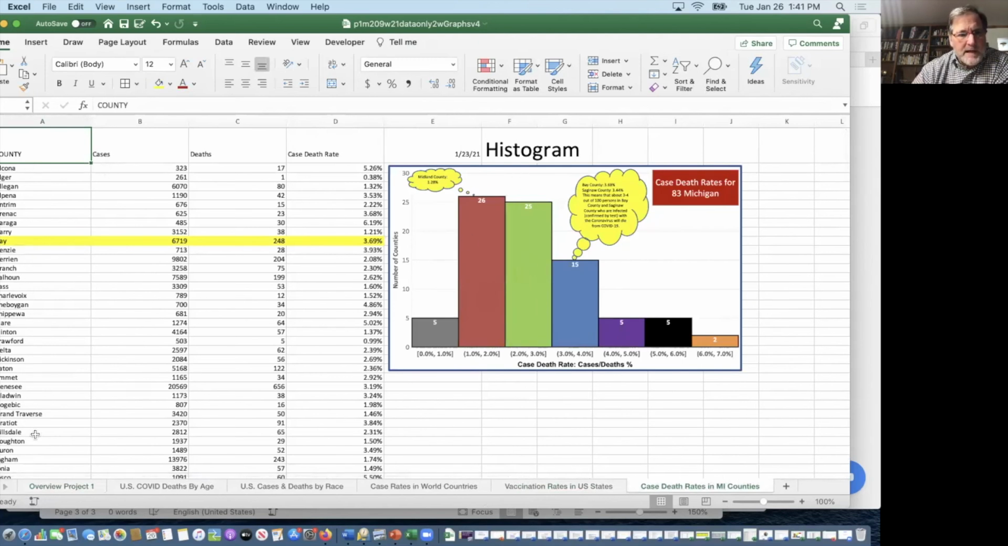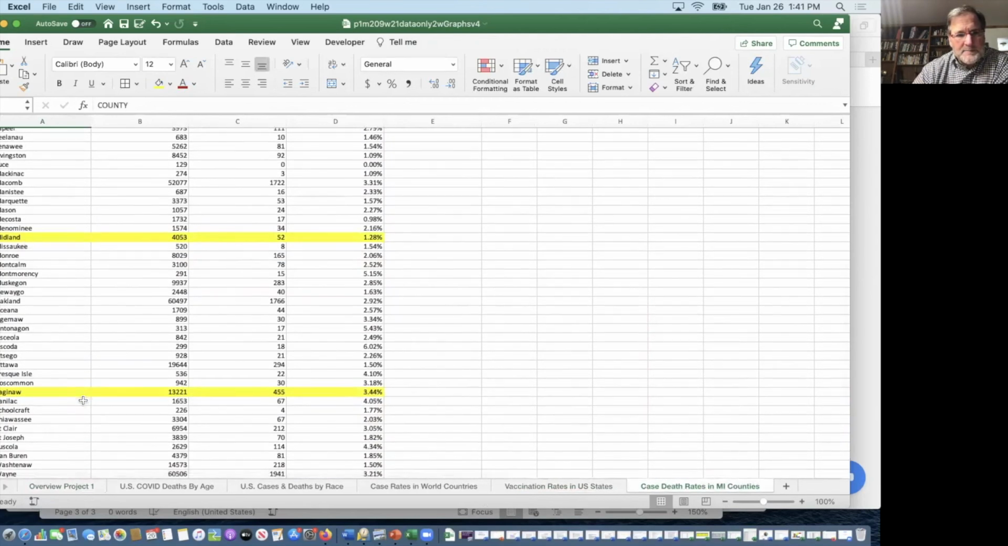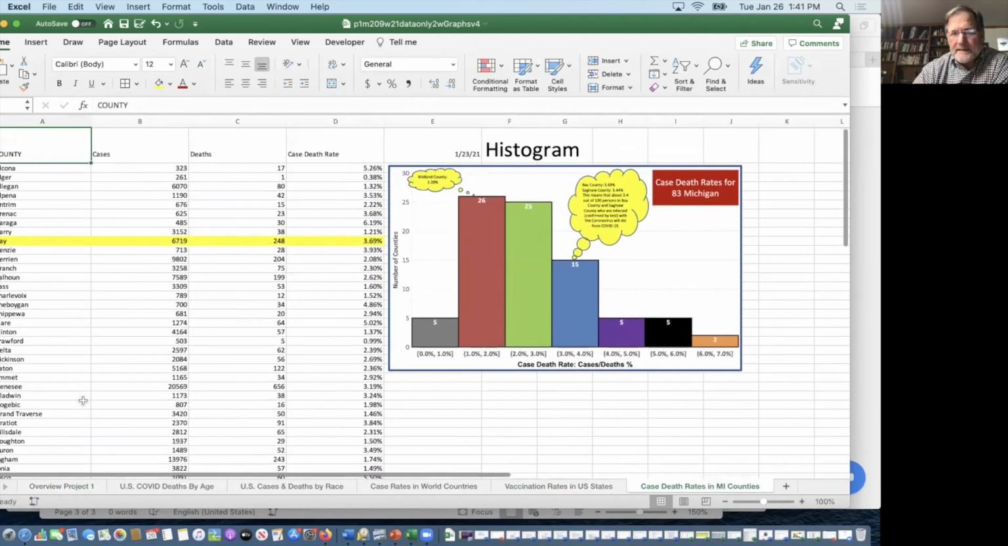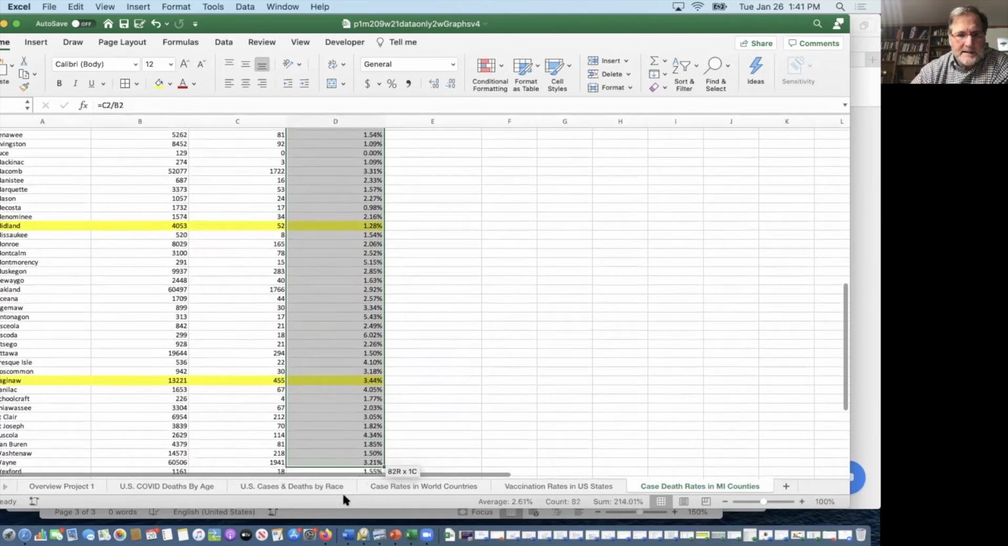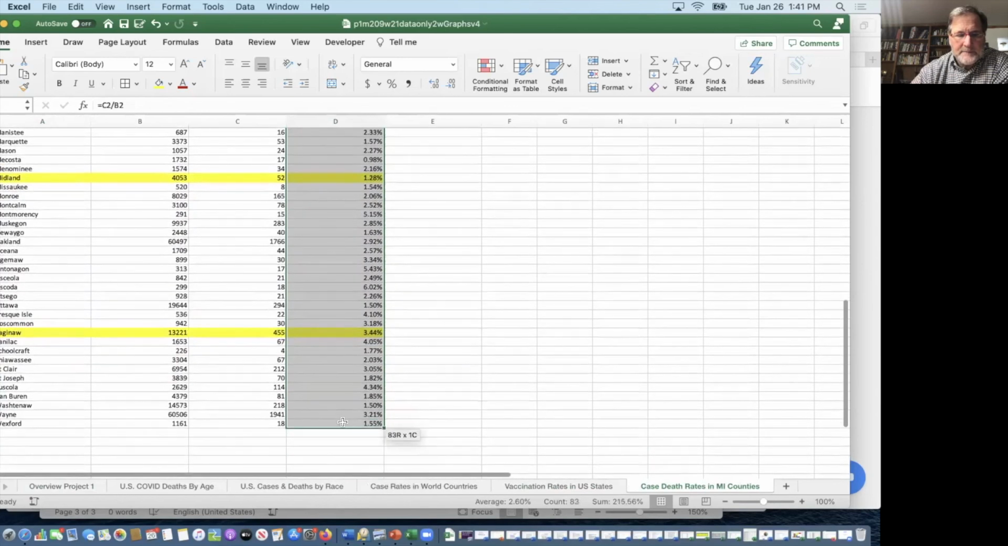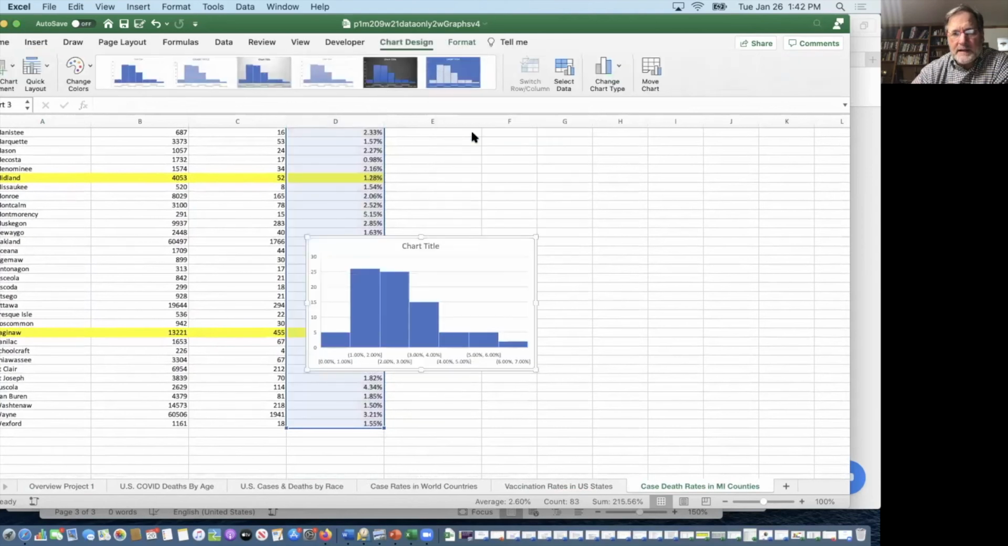For each, there are 83 counties in Michigan, and here they all are. Some of you are from Bay County, so I have that one highlighted. Some of you are from Midland, some of you are from Saginaw, so I have those 3 main selected. And so what we're going to do here is just select these data values here. And then we're going to insert a chart. And here's the histogram chart. So I want to select the histogram, and there you can see it.